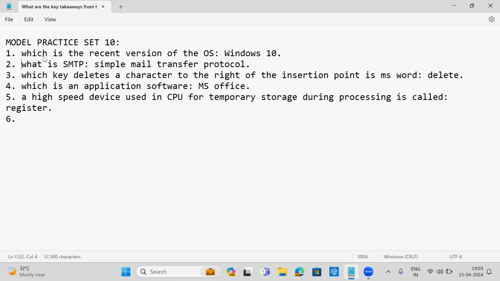So here in the second question, what is SMTP? SMTP is Simple Mail Transfer Protocol. It is an internet standard for electronic mail transmission. It was first defined by RFC 821 in 1982.